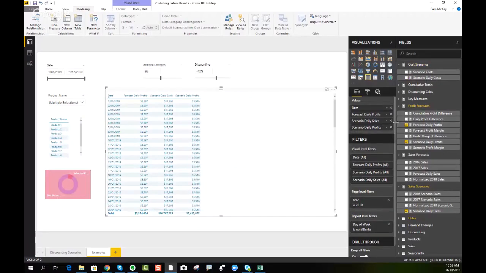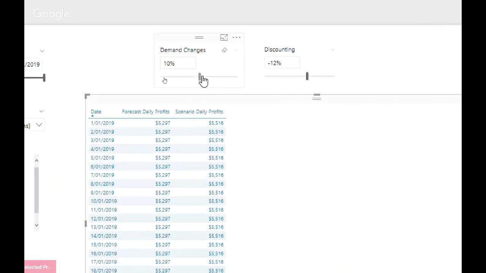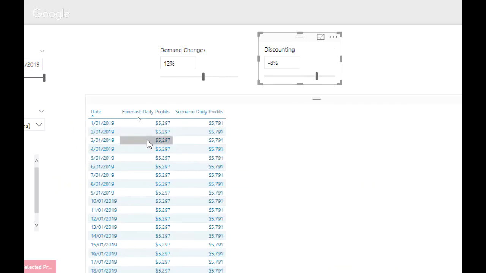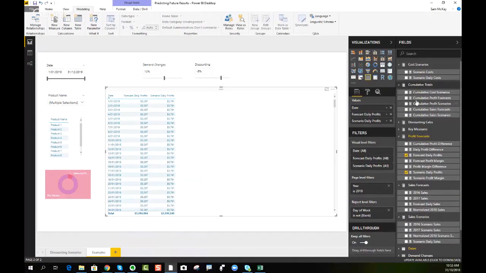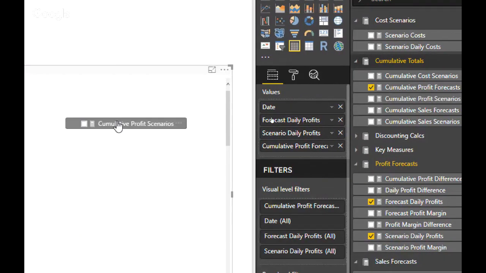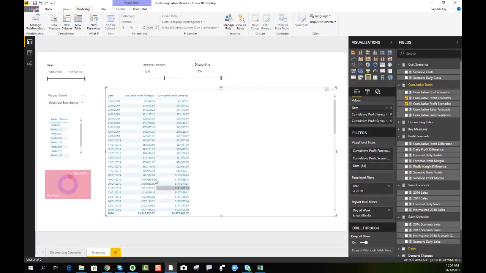So I'll just bring that back in. And now you'll see that this will change based on all of the changes that we make. You see that one's changing, but this one is staying the same, right? This is our base forecast, and this is what we are going to compare the scenarios to. Then from here, we can again put them into cumulative totals. Inside of here, I've got cumulative profit forecasts versus cumulative profit scenarios, and it's basically a cumulative total of those amounts.